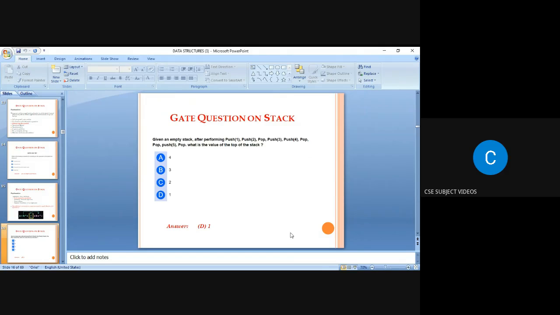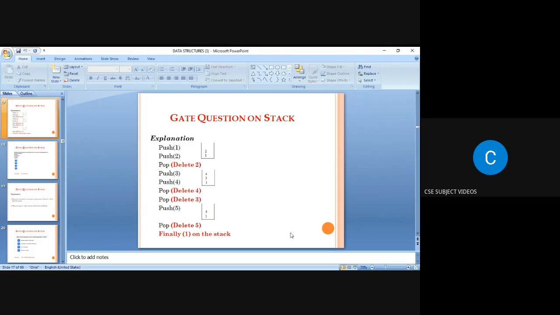The answer is option 1. First two operations are push of 1 and push of 2, so the stack will be in this format, and the pop operation can be done at the position of top, so 2 can be popped from the stack. The next are push of 3 and push of 4, so 3 and 4 are pushed into the stack, and the next one is pop. Pop means the topmost element of the stack is popped, that is 4 is popped.